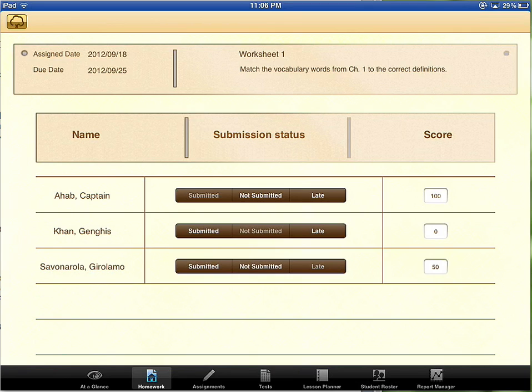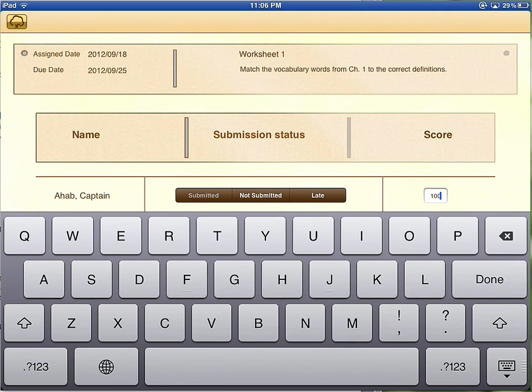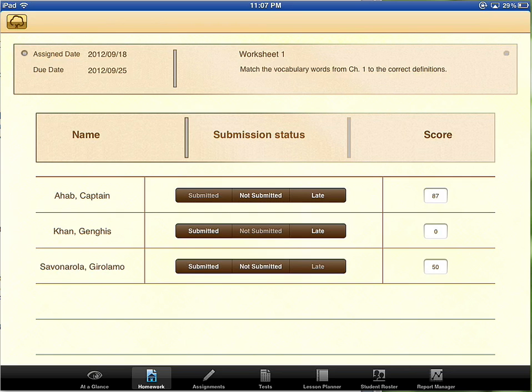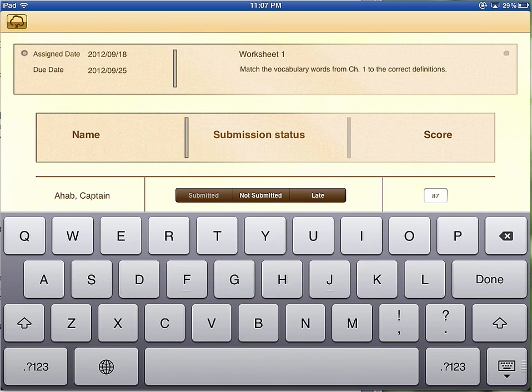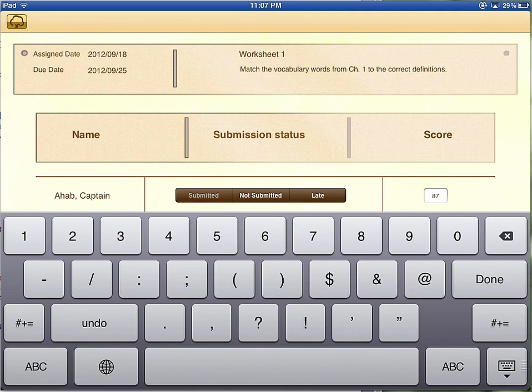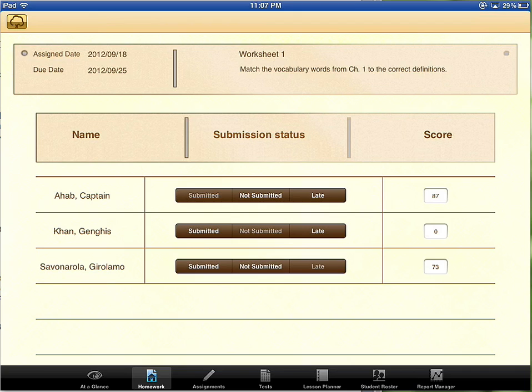Now you might say, what if I want to really grade the homework, not just give a certain percentage of credit automatically? Easy. Let's tap on the score for the first student. We will replace the 100 with an 87 and tap the Done button on the keyboard. Next, let's tap the late score. We will replace the 50 with the 73 and tap the Done button on the keyboard. The work is still marked as being on time or not, and we have an individual grade for it. To return to the main homework page, we can tap the Homework button on the bottom bar.